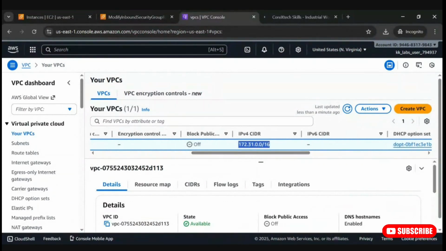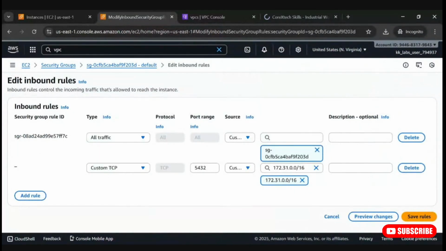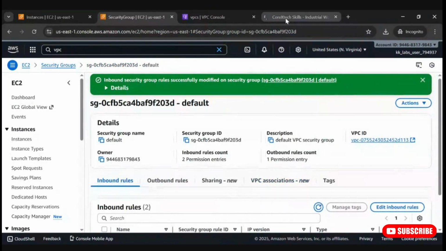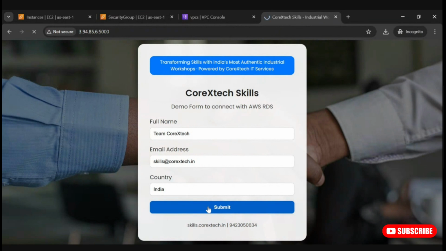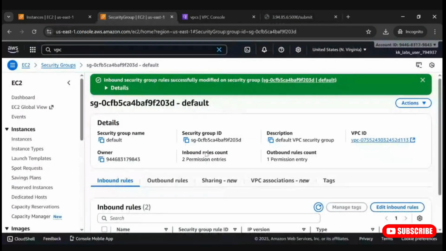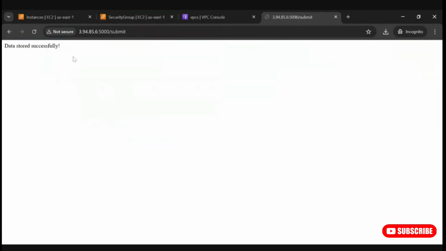So we'll put this entry in our security group. We have done the entry. So any instance or database which comes under this VPC will be able to connect with that database. I hope you understand. Here I will save this rule. I have saved the rule. I will click on submit. See, it was reloading, and as soon as I updated my security group, you can see it got successfully stored. So our database is connected.